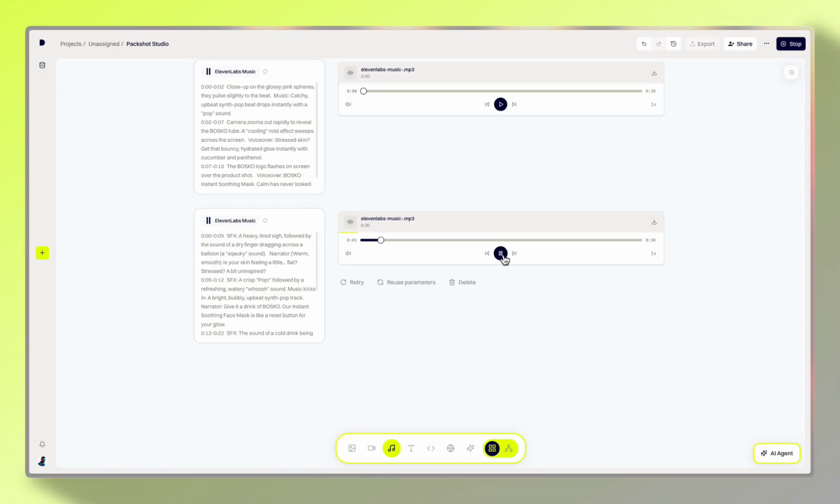Formulated with cooling cucumber and restorative panthenol, it sinks into calm redness and lock in that bouncy hydration we all crave.